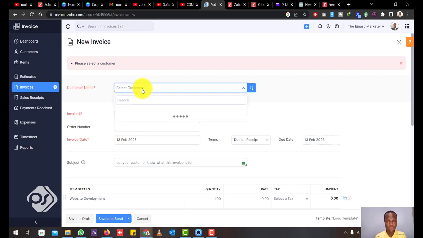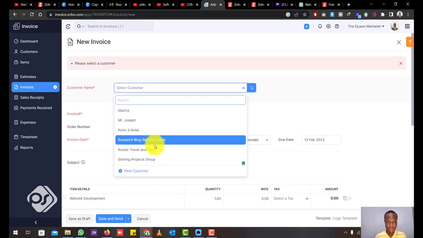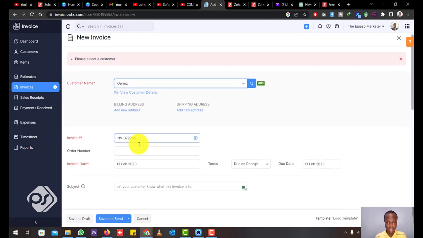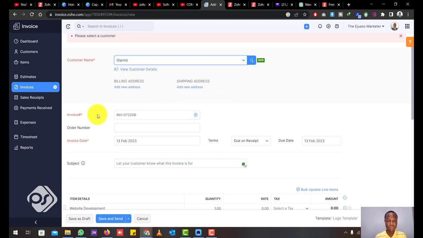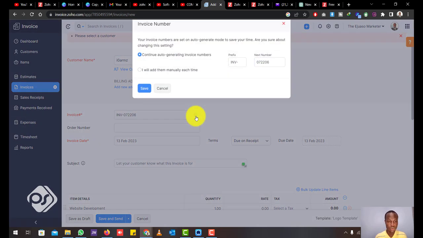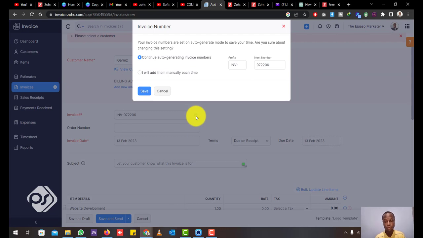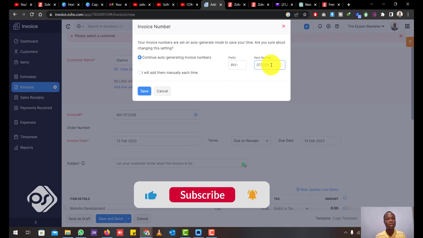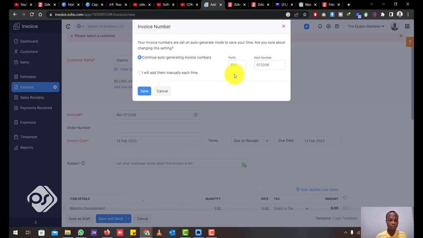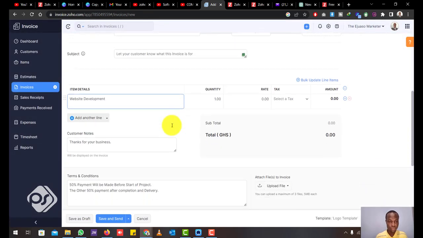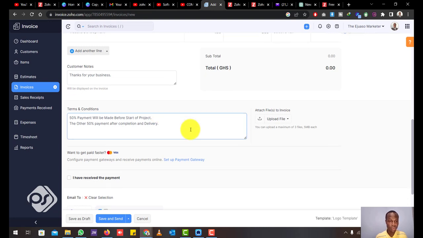Okay, it's asking me to select a customer. Let me just select one of my customers. In terms of the invoice number, I've also automated it. If you want the Zoho platform to automatically generate your invoice numbers, you can tell it to do that. So continue auto generating invoice numbers. You add a prefix, maybe your company initials, and then the next number, and it will increment it for your next invoice. But if you don't want to do it that way, you can just do it manually as well.